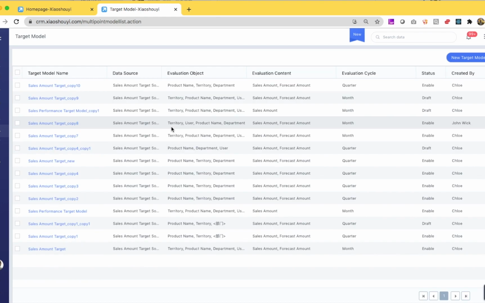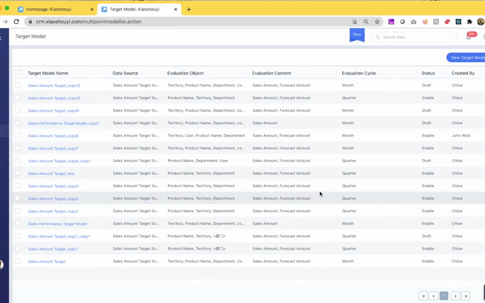We provide a very powerful sales performance management module where sales operation managers can set up multidimensional target models by evaluating any business objects for any individual users or user groups. First, I can create a sales amount target model based on a sales performance data source, which can be built from any objects in the system.